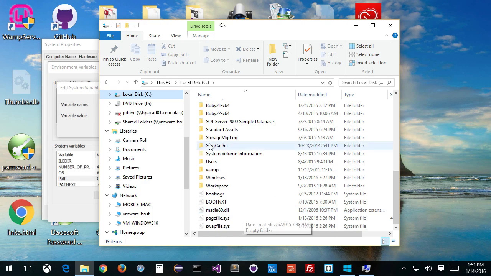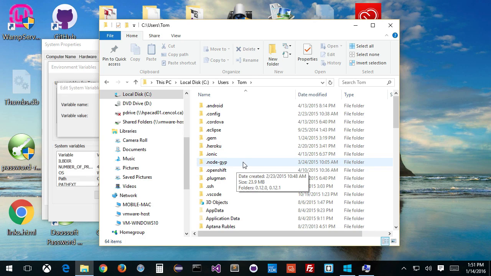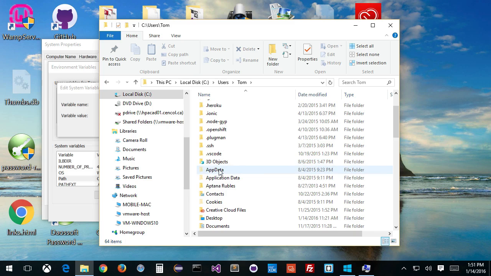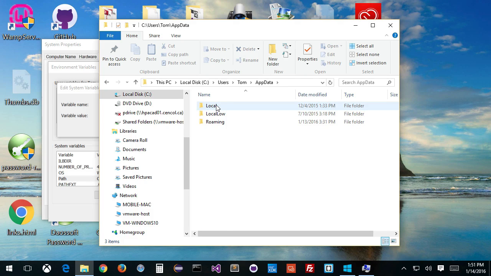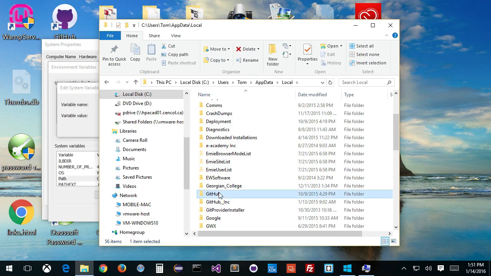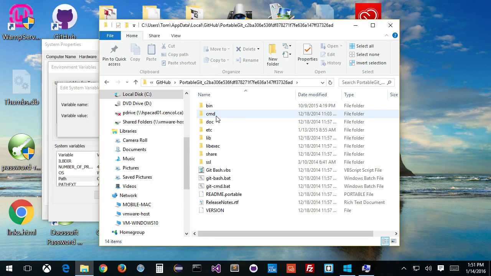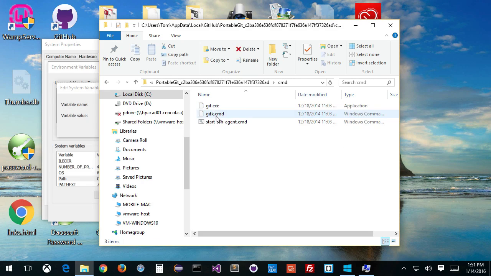C:\Users, your username, mine's Tom, and you're going to go to AppData, Local, oh yeah, we're still going, GitHub, PortableGit. And under PortableGit, you're going to see cmd. And under there, you're going to see the git.exe executable.